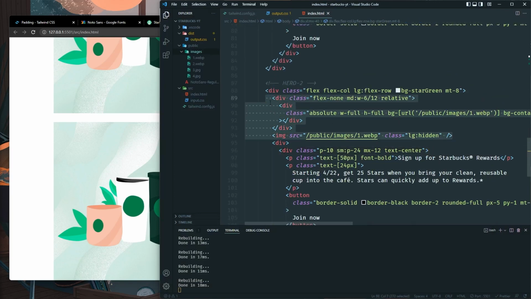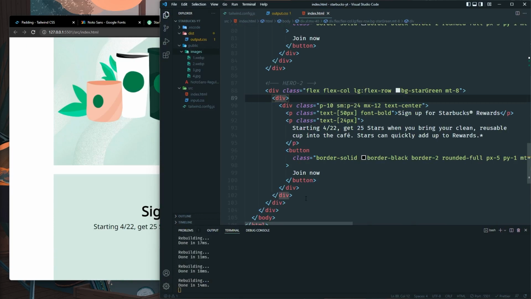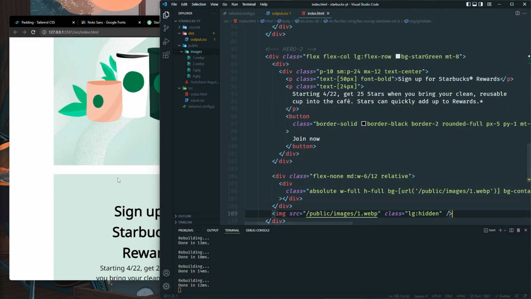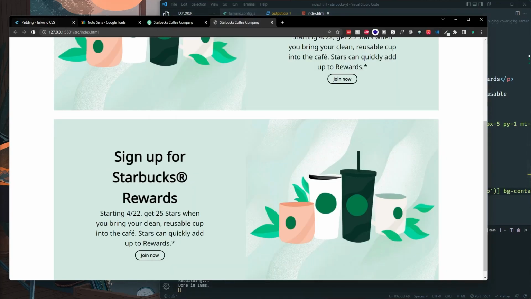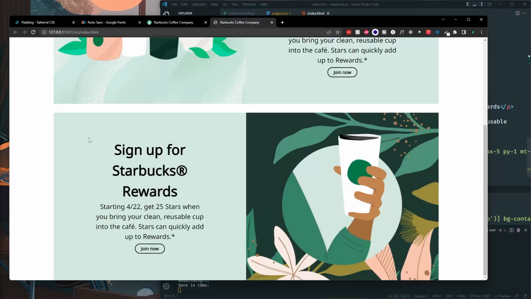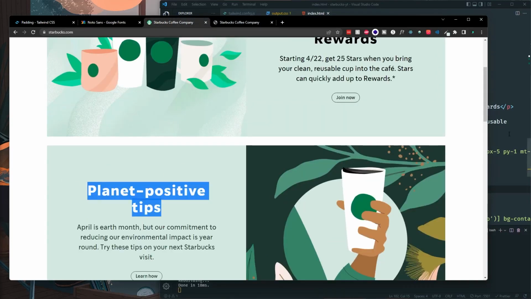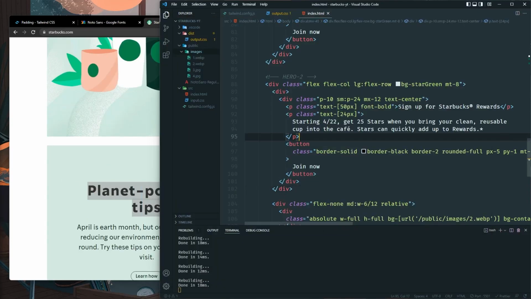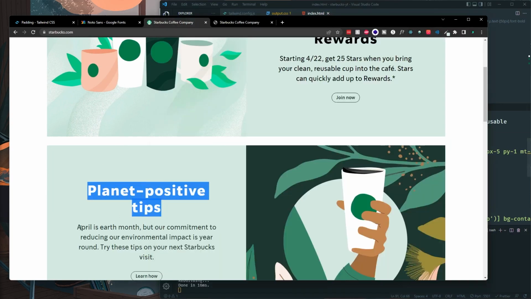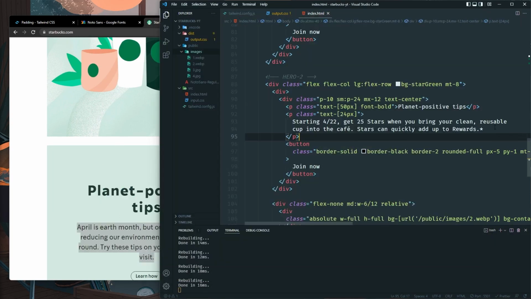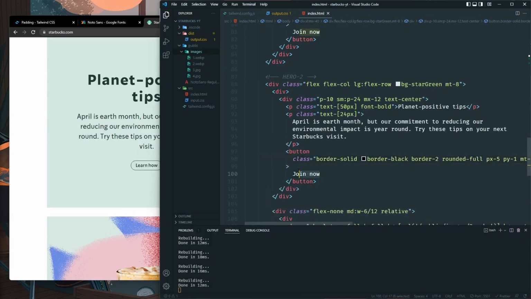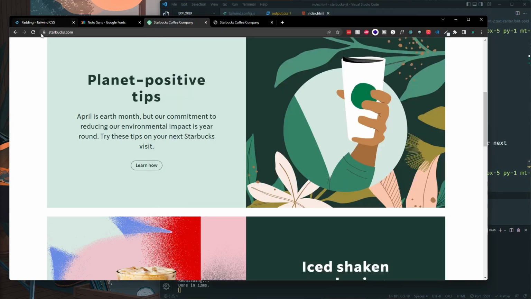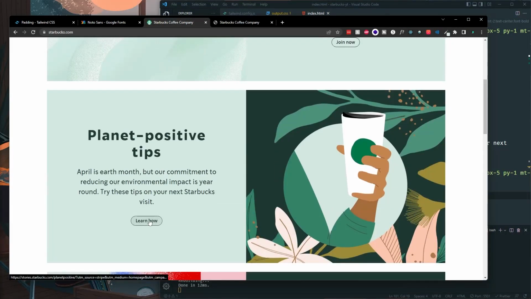So take the image, put it after this one right here. Great. And for the image, I want to have the 2. There we go. And for planet positive tips, we'll change the text as well. Text goes there. And for the button, it says learn how, so we will do that as well. It's learn how. Great. So we have that in place.